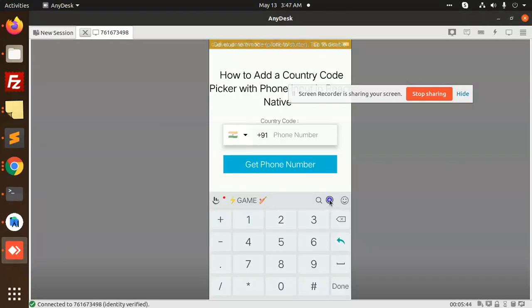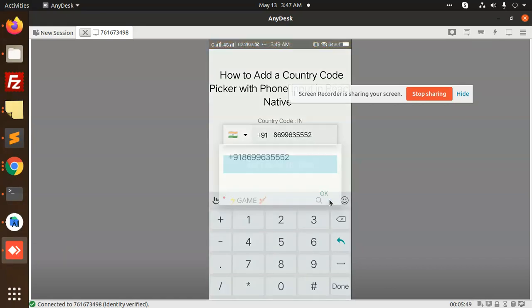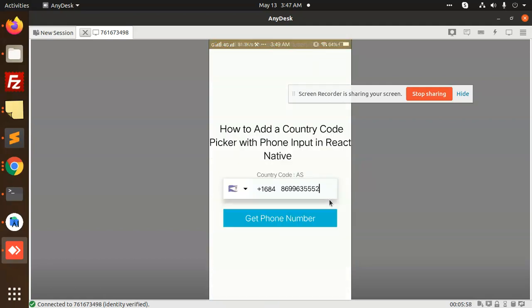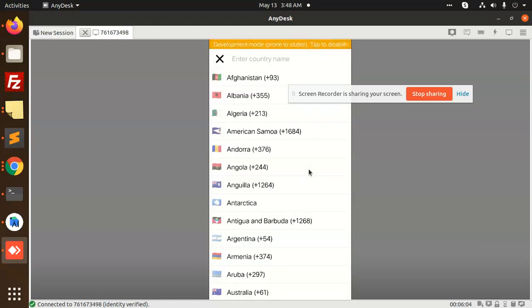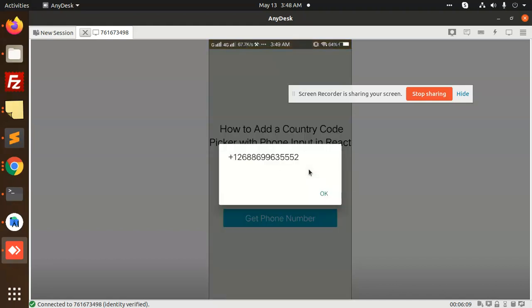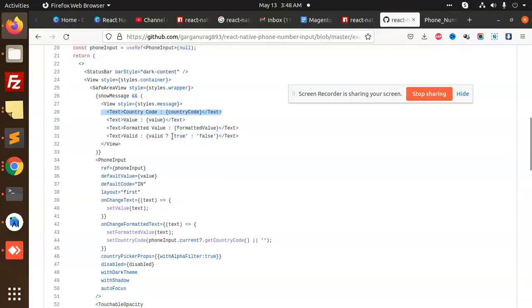So here we are. You can see that the country code is by default India. I'm going to change it to another country. You see the country code is AS, so definitely you will get the country code. By setting the states, the phone number we are already getting by this one. If you want only the phone number without this, you can also get it.